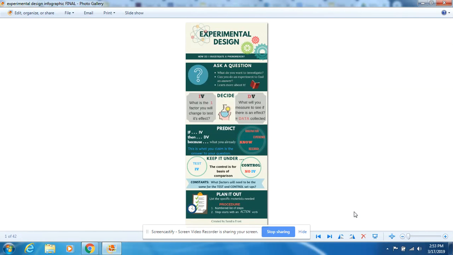Hello, this is the infographic that I created using Canva. The topic is experimental design. This is a topic that I teach to my 8th graders in science class. I teach mini lessons on the components, but this course inspired me to create a go-to reference for my students as they put all the components together when they're designing experiments.